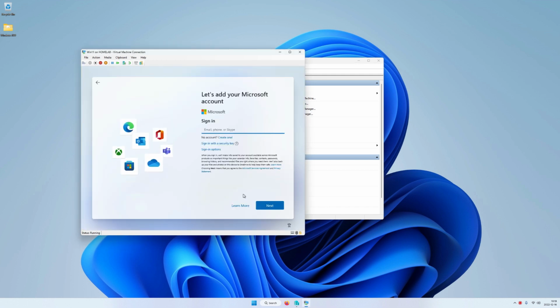Now here comes the trick. If you don't want to use a Microsoft account or don't have any, just write some random account here and click on Next. Type random password. Click on Sign In. Click on Next.